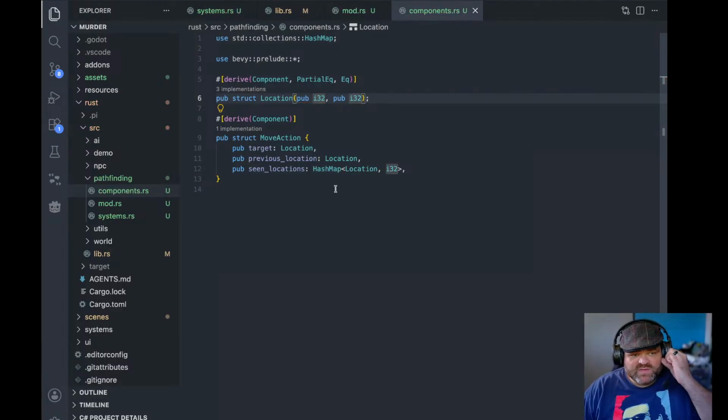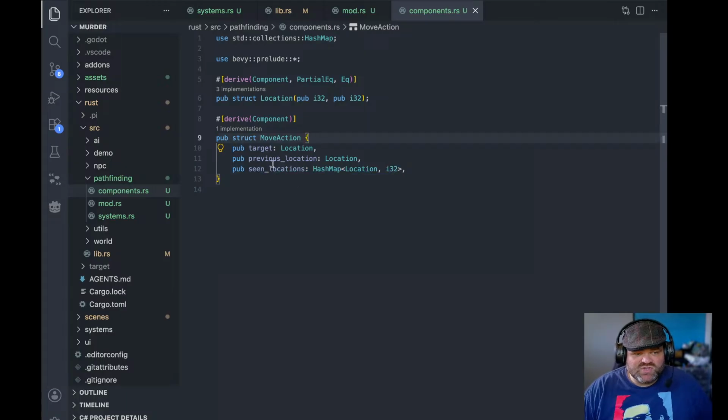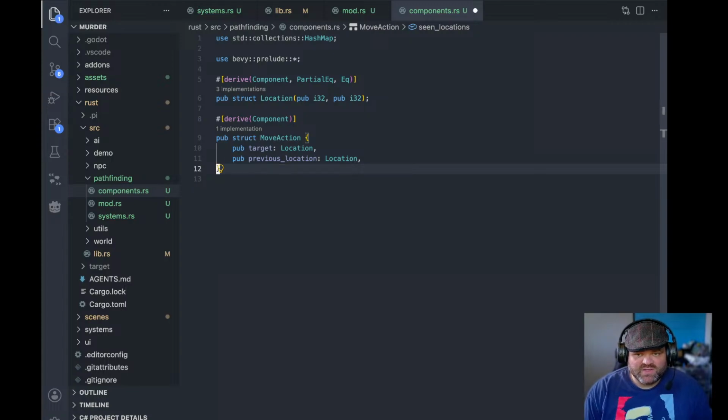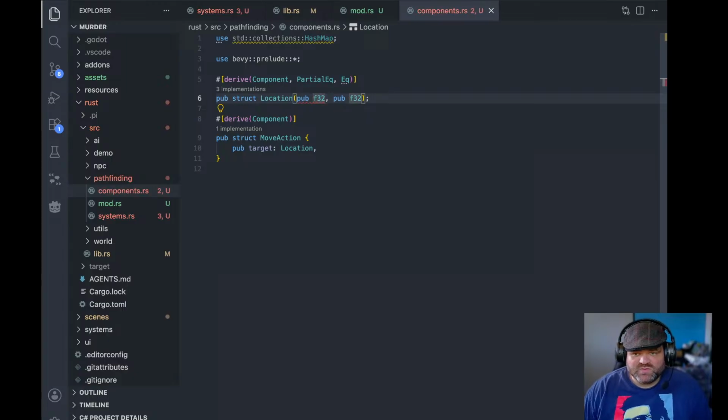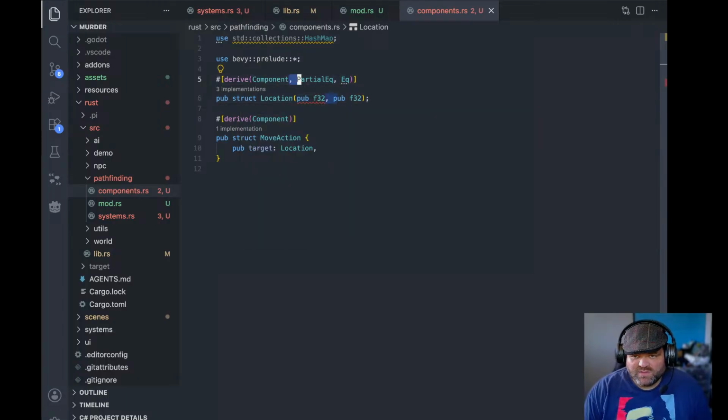And the reason I wanted them as integers is so that I could do this hash map of locations that the NPC has typically been to. But I'm actually changing how this works anyways. We actually don't need scene locations. We just need previous location and target, and now we actually don't even need previous location anymore because I'll talk to you about why that is. So now we should be able to change these to float 32s, and we need to get rid of the equality. We don't need that anymore.